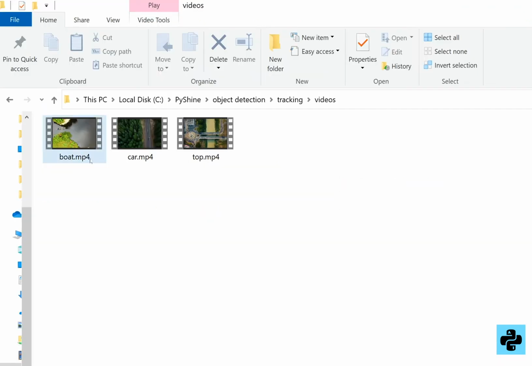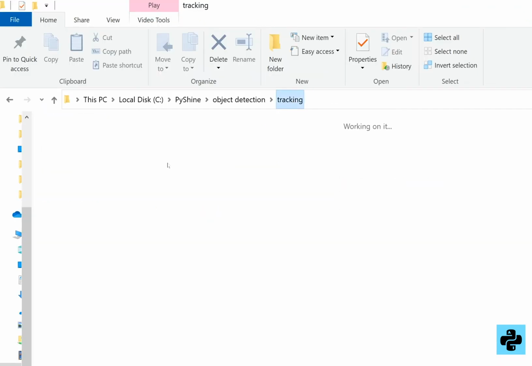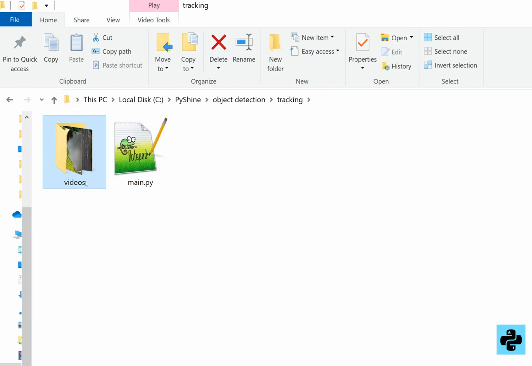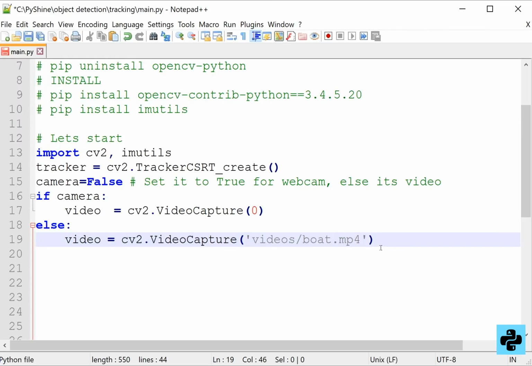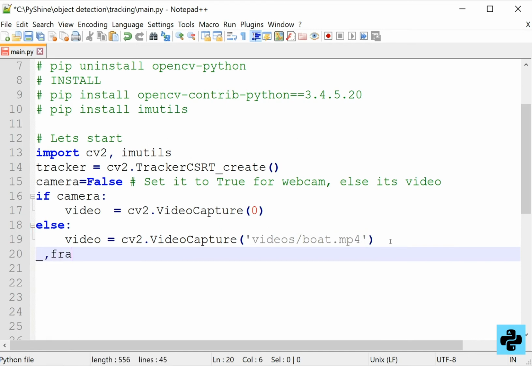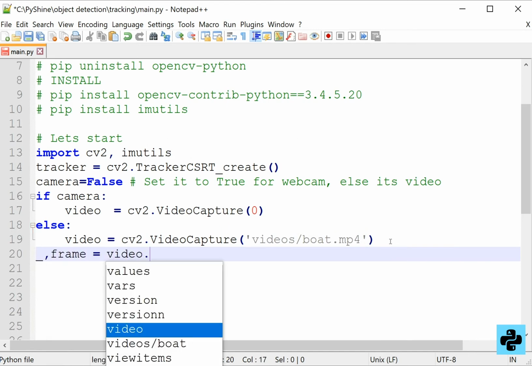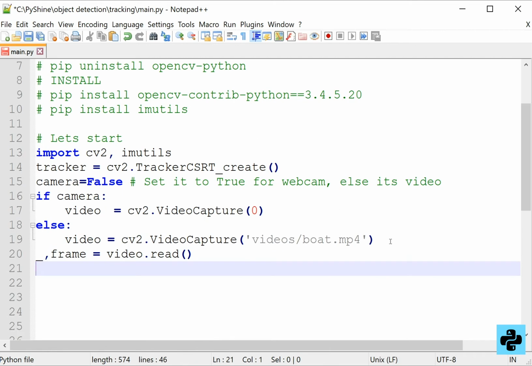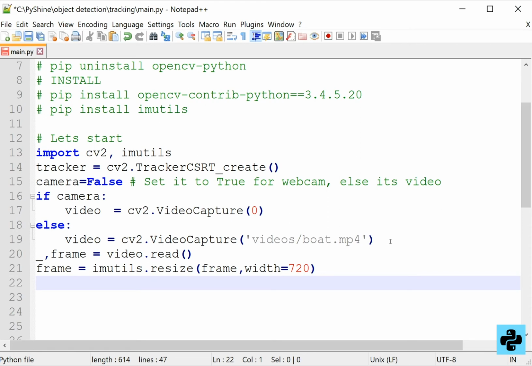We have a videos folder and this main.py file inside our tracking folder. The videos folder has three sample videos. So, let's select the boat.mp4 file. Let's read the first frame of this video and resize it to 720 pixels in width. We want to select only one object, which may not be in the center of the frame.